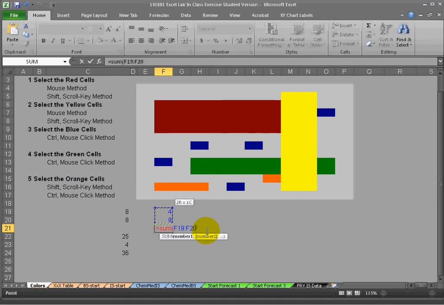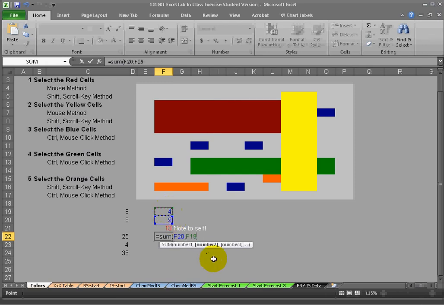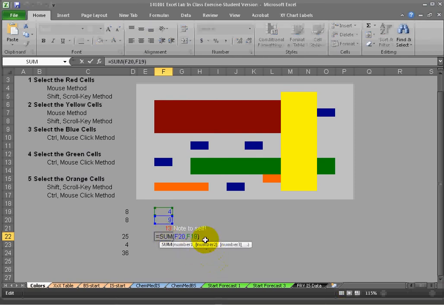So I can sum that way, or I can also equal sum and click on those two cells. Okay. There you go. And here, if you have this function turned on, Excel will tell you what format that formula needs to go into. So sum, open parentheses, number 1, comma, number 2, comma, number 3.